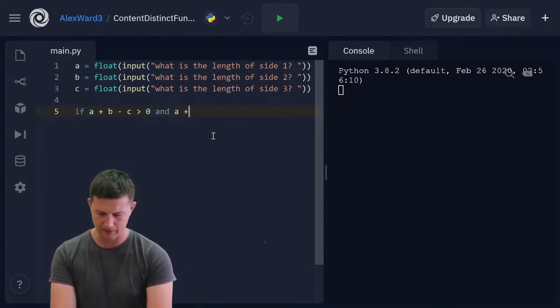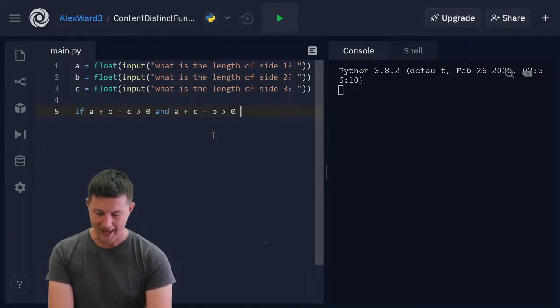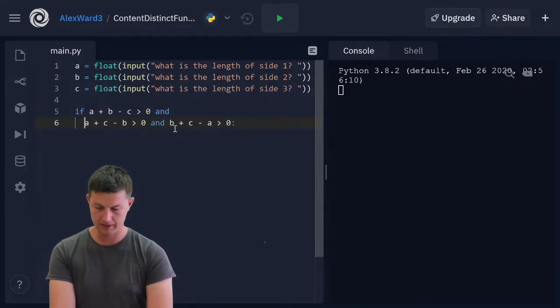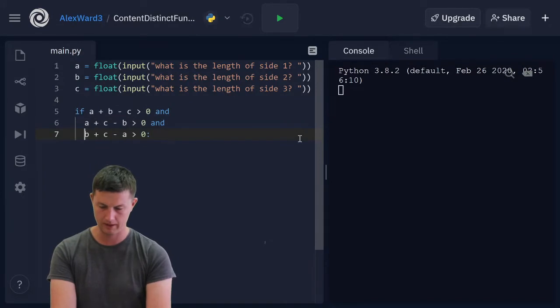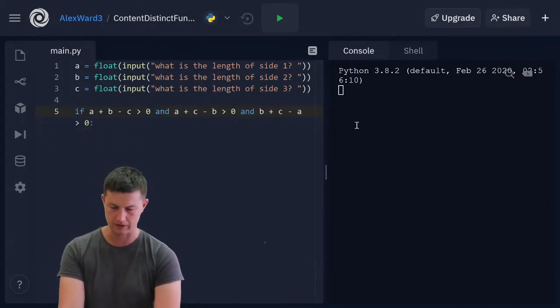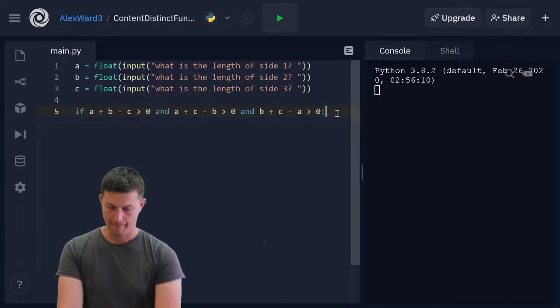What's next? A plus C minus B needs to be greater than 0. And B plus C minus A needs to be greater than 0. And colon. Whoops, that's turning into a very long line. I can do this a little bit, and Python will be okay with that. That's just tidying up that statement a little bit. Would it be fine if I just let it wrap along? Of course it would. It just looks a little bit ugly.